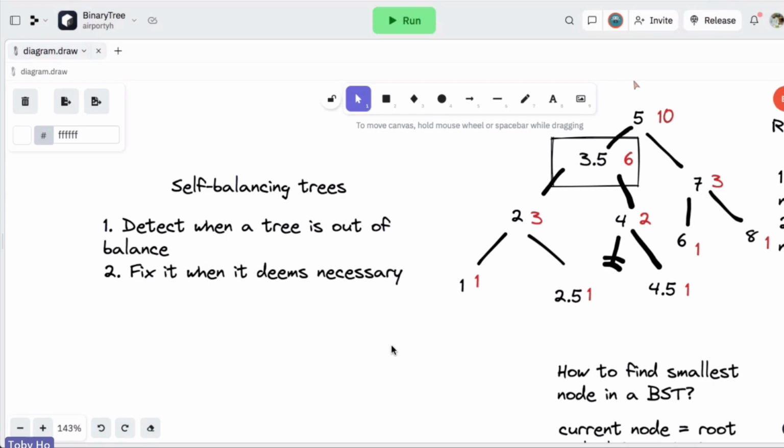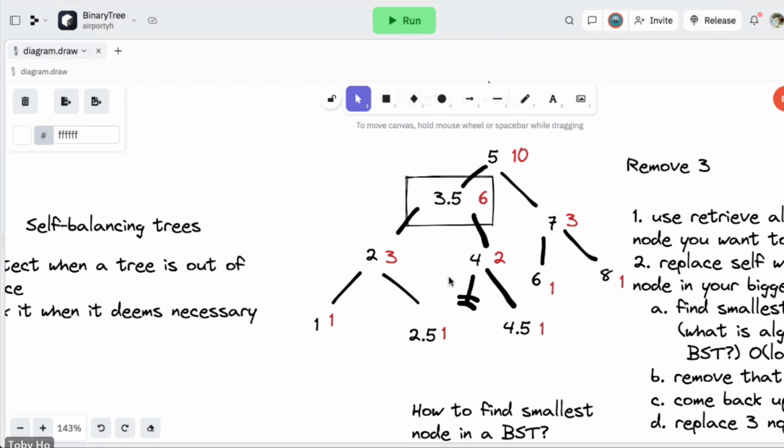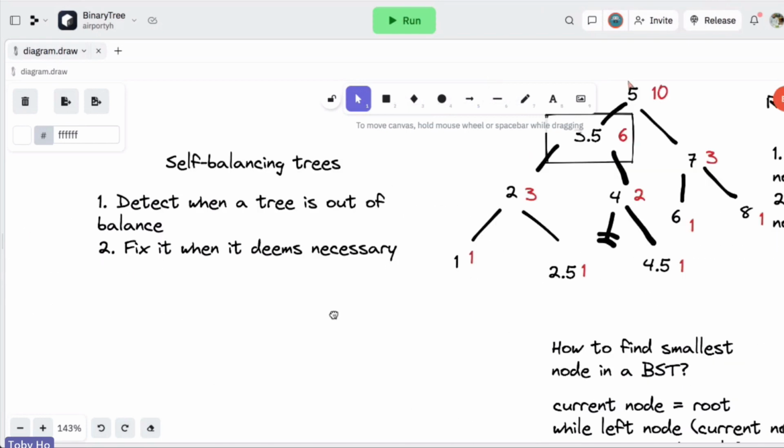How do you fix it when I deem it necessary? Let's talk about that. Okay. Are we at time? Yeah, we are at time. Maybe we pick up with that next time. Yeah, I don't want to rush this actually. So let's talk about that next time.